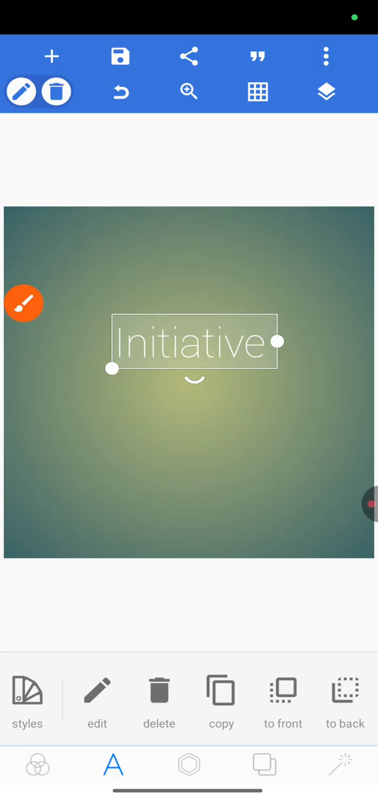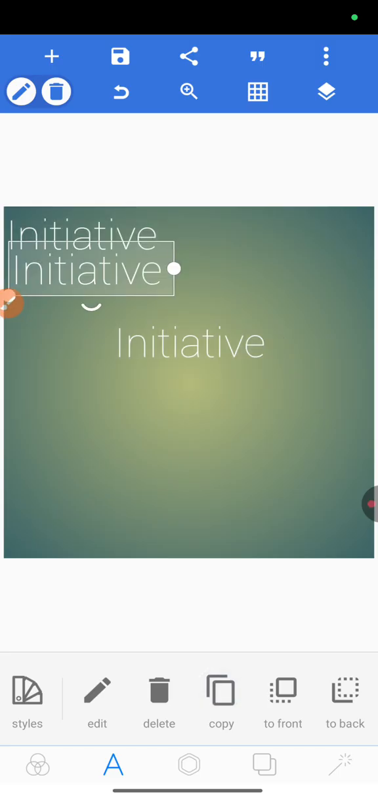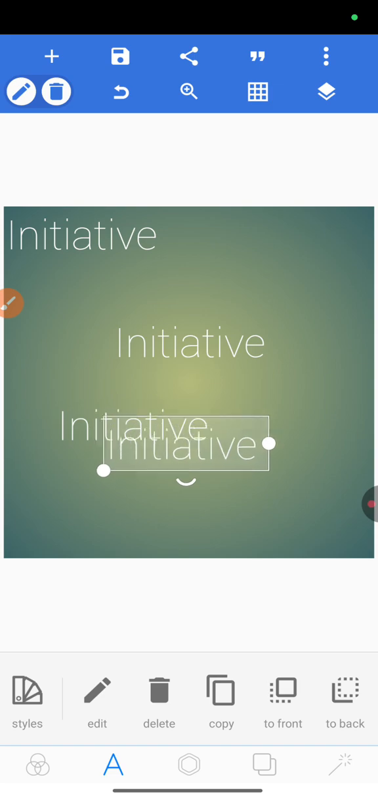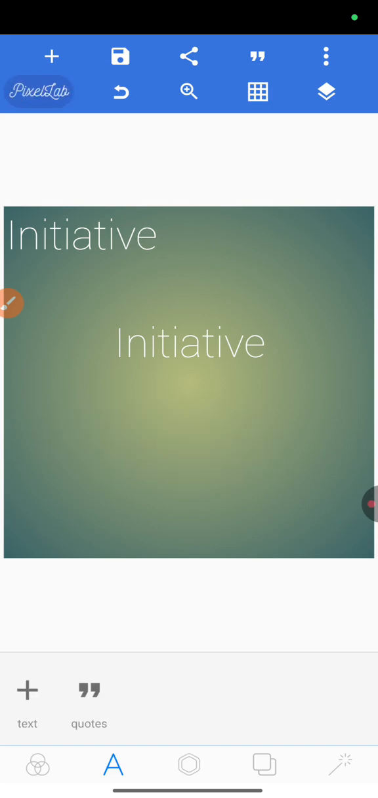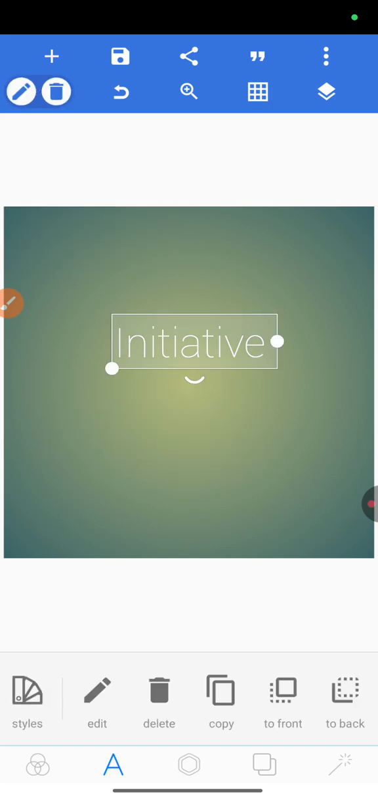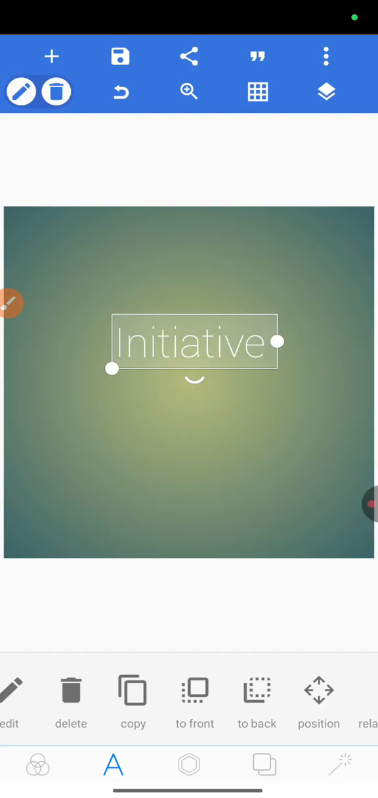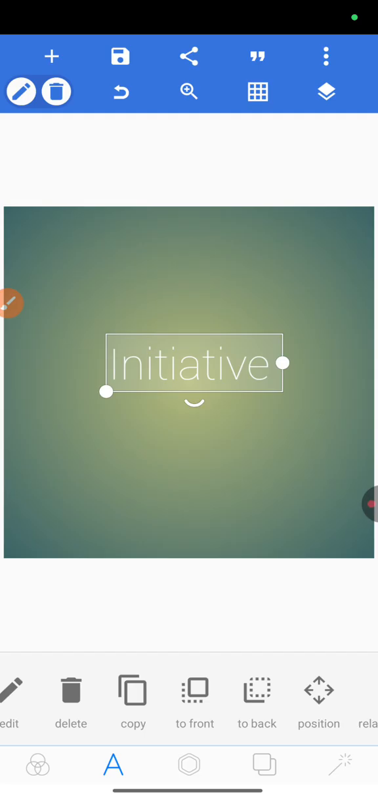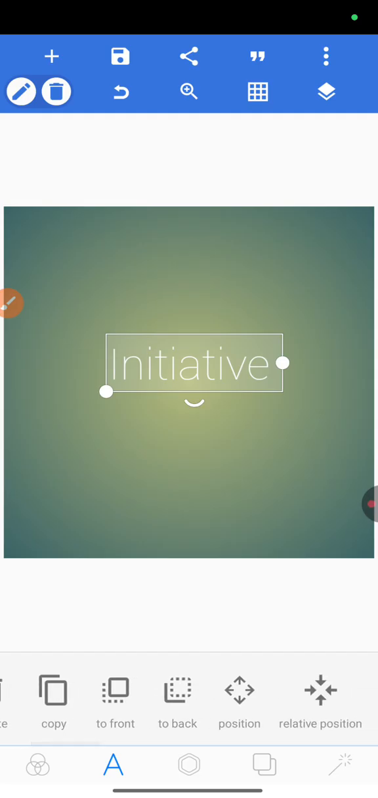So you can see copy. You can copy this text as much as you want. You can copy it, delete, delete, delete. Then you can see you can bring this text to the front and to the back. Although we don't have any other thing written here, so you might not see it, but during the course of the tutorial I will explain more.